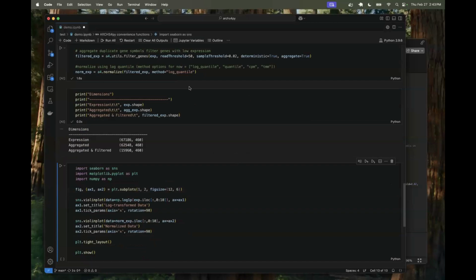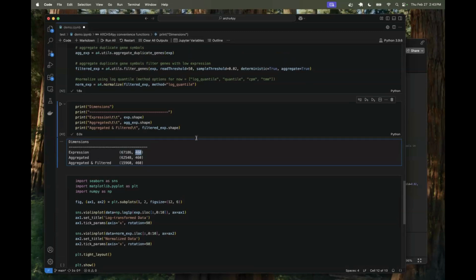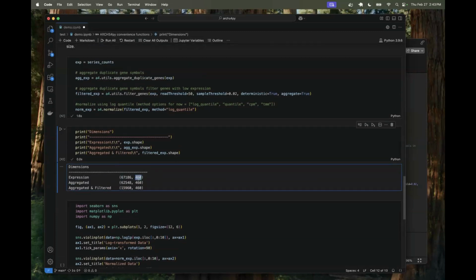Just to illustrate, in this example, we started off with 67,000 genes and 460 samples. And the samples matched one gene expression series in GEO. Then after we aggregate the gene symbols, we're down to 62,000 genes. And if we do the aggregation and then filter out genes that have very low expression, we end up with about 16,000 genes.